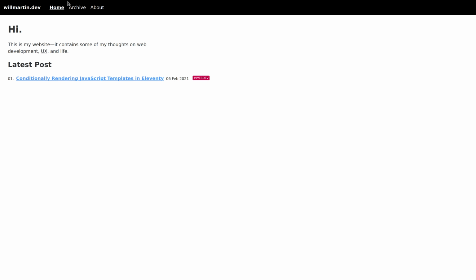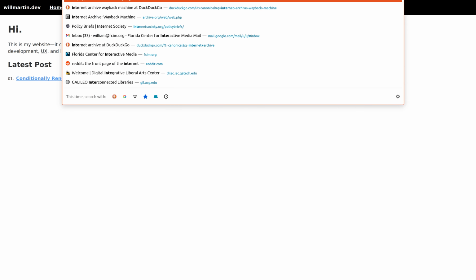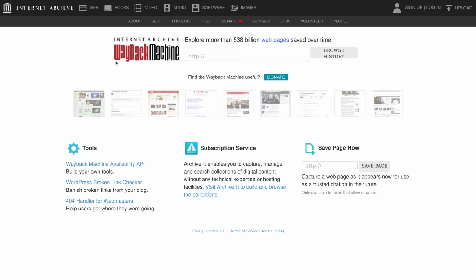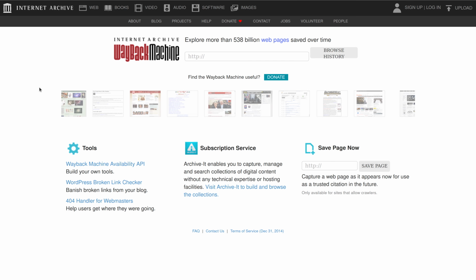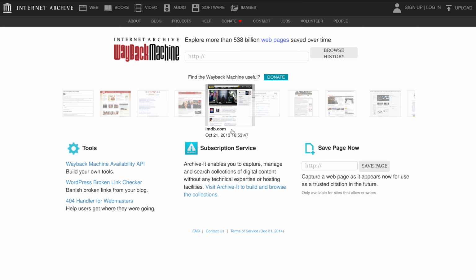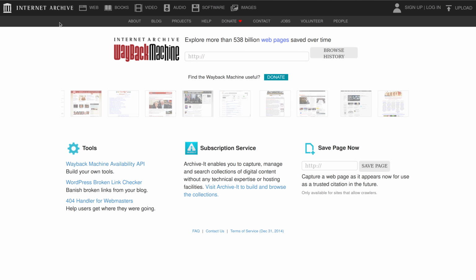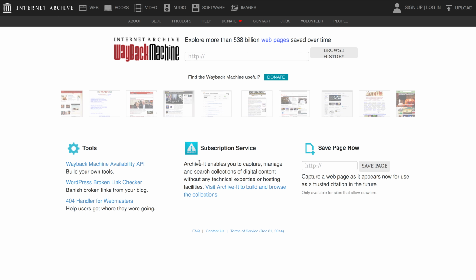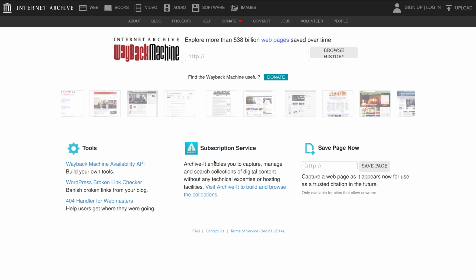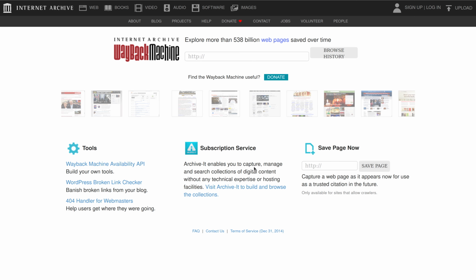A couple other things that I wanted to talk about for the Internet Archive include that it is completely free to use. They don't charge anything for their services. However, they do offer some premium services outside of their core mission, such as if you want to automatically archive some of your websites, they offer a service for that, but it's completely free to use otherwise.